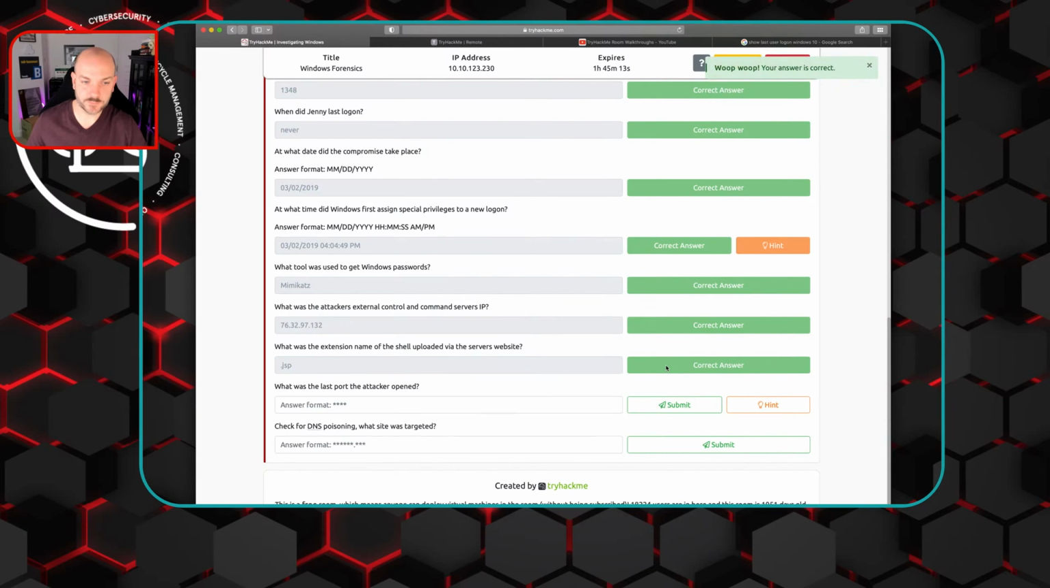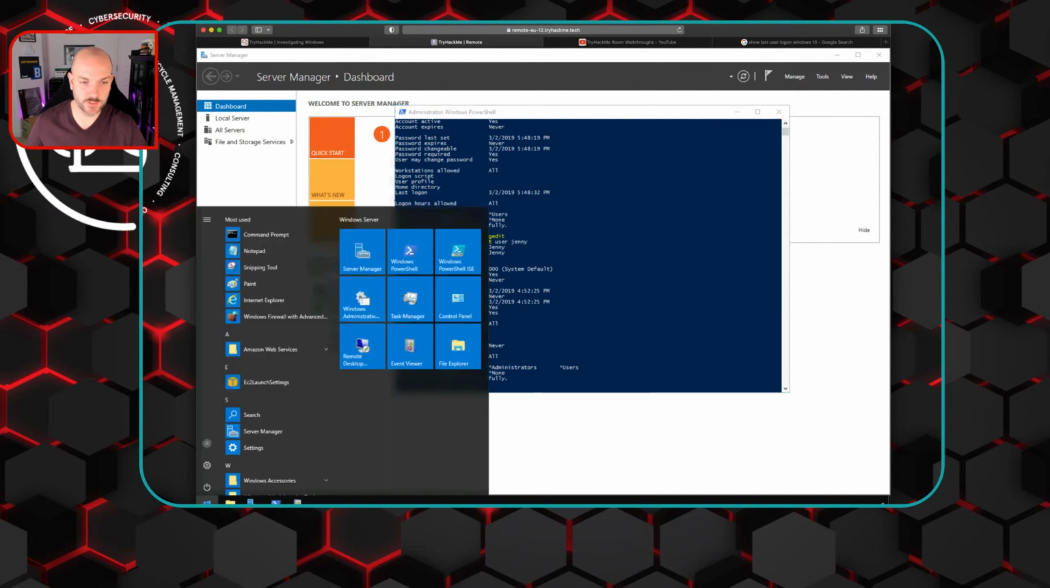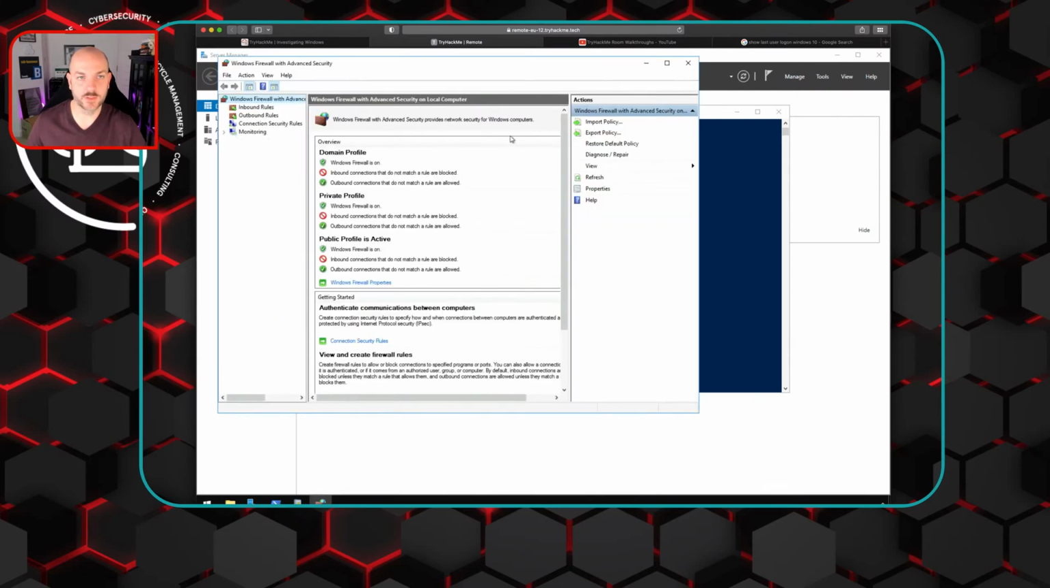Do that. And then what was the last port the attacker opened? Ooh, okay. I think, where would we get that from? Last port that the attacker opened. Oh, okay. Opened maybe on the firewall. Let's go see the Windows Firewall, see if there's anything interesting there. Windows Firewall with Advanced Security.